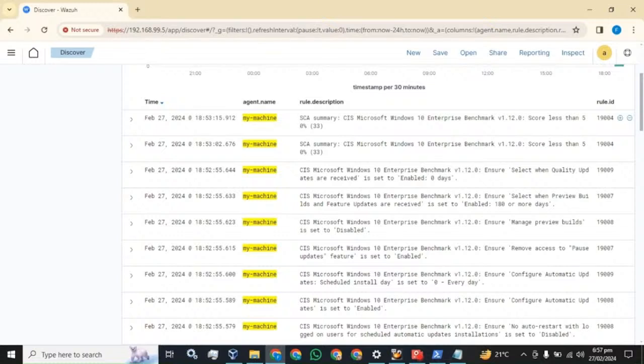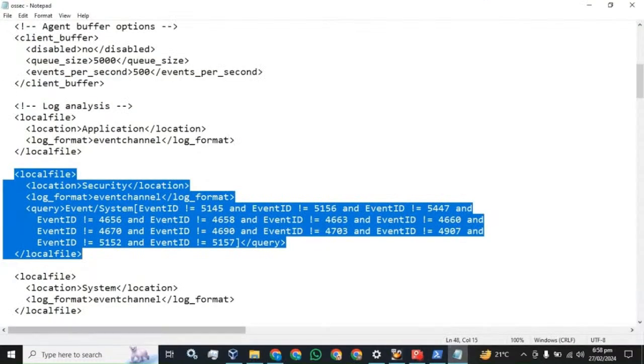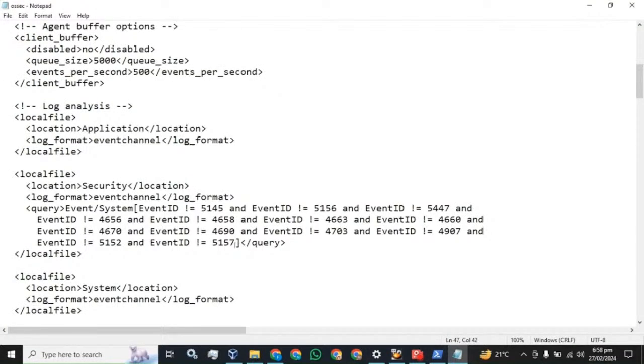If we want to control the logs from the Windows based host or agent, you have to identify the event ID for the particular rule and copy that event ID in this tag. If you want to add another event ID here, you simply have to add a space, paste this syntax and add this event. I add that event ID over here and save this configuration file.